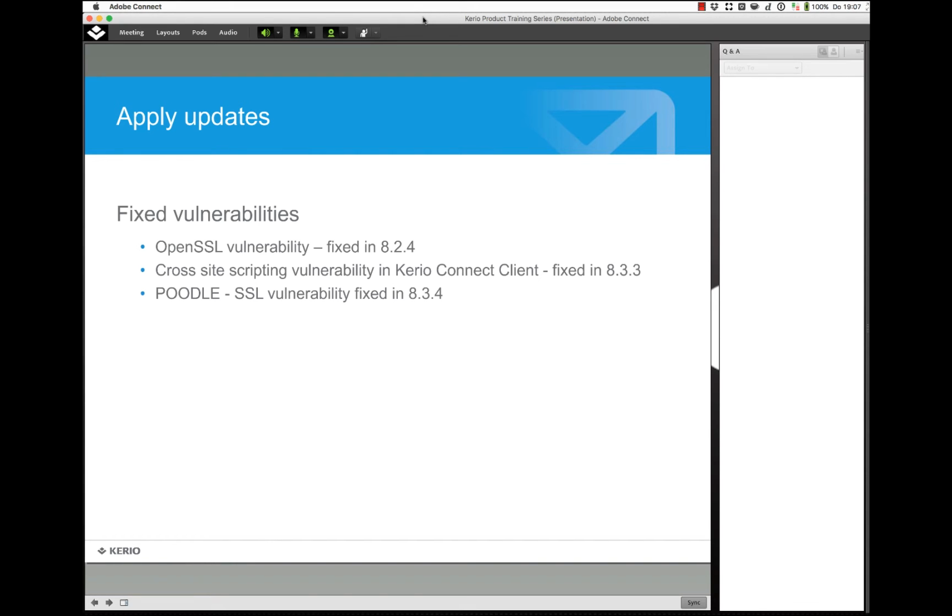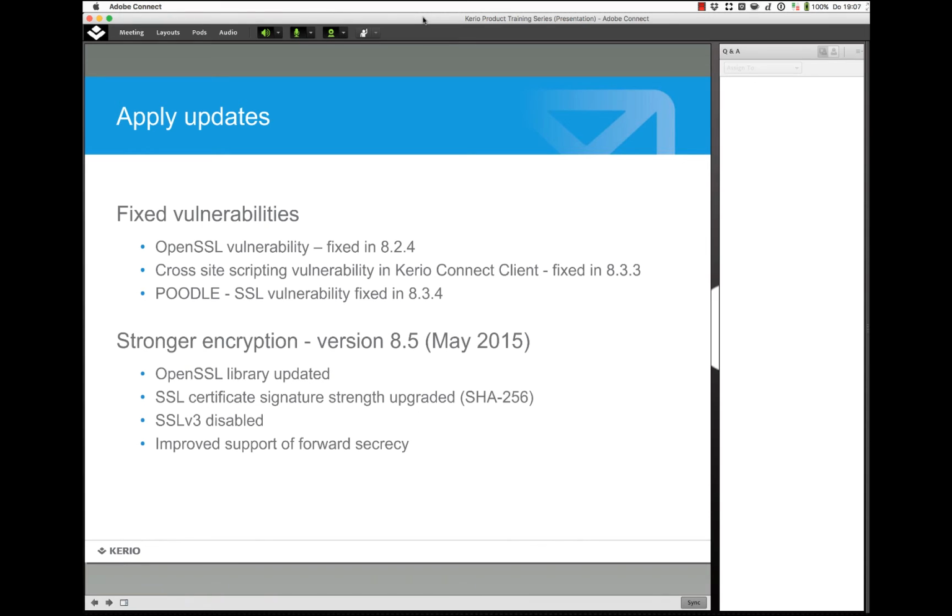So you can see some of the updates we've applied, and then in 8.5 we really did somewhat of a major overhaul of our SSL implementation, and I think it was somewhat in response to a lot of those vulnerabilities. I'd say probably the most notable enhancement there is just completely disabling SSL v3 in favor of strict TLS. And so anyone who's done the update to 8.5, which was made available in May of 2015.